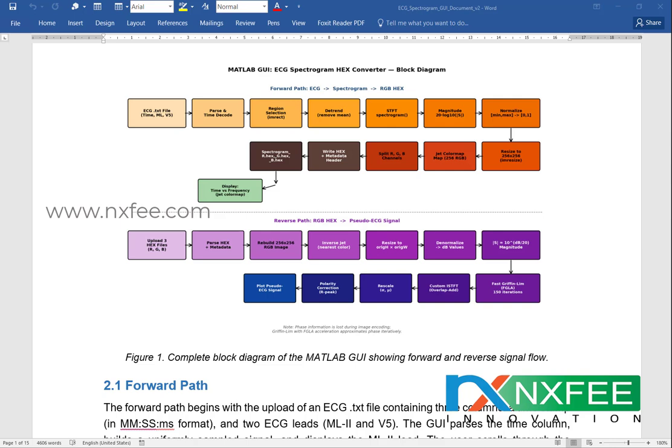The cleaned signal is then transformed into a spectrogram using a short time Fourier transform, or STFT, producing a time frequency representation of the ECG signal. The generated spectrogram magnitude is converted into decibel scale values using 20 log base 10 of the signal magnitude. These values are then normalized between 0 and 1 to standardize the image intensity range. After normalization, the spectrogram is resized into a 256 x 256 image format suitable for hardware processing.